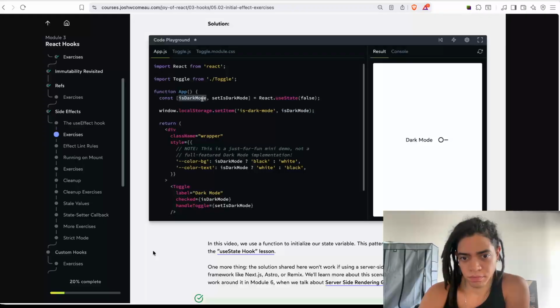Now, I do recognize in this contrived example, there are no other state variables, so it doesn't really make a big difference. But if we imagined having 5 or 10 other state variables, including ones that might change a lot more often than the user's dark mode preference, it starts to become a bit of a concern. So here's what I'm going to do.